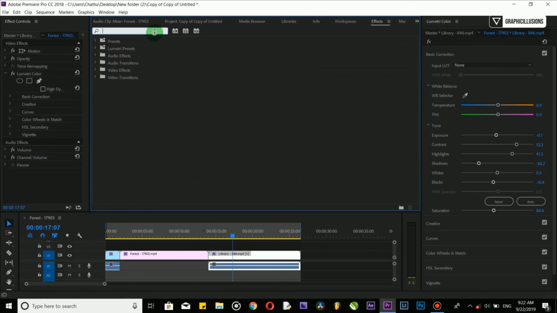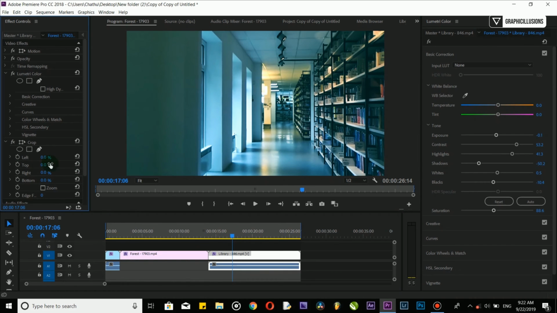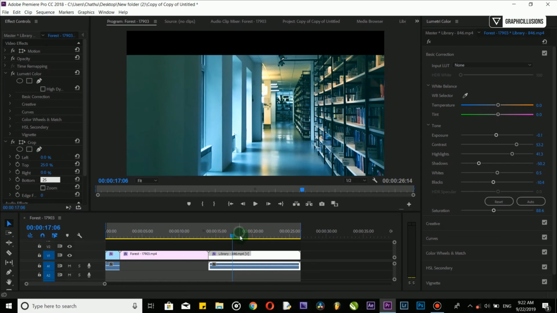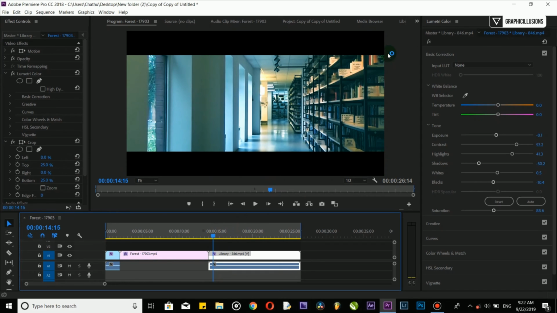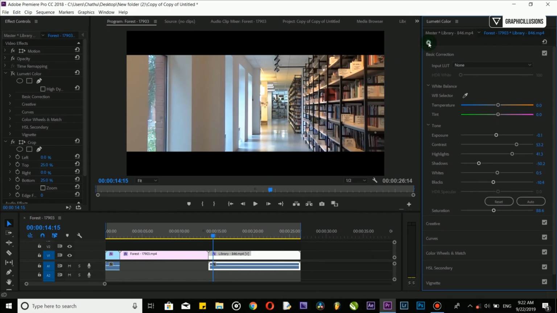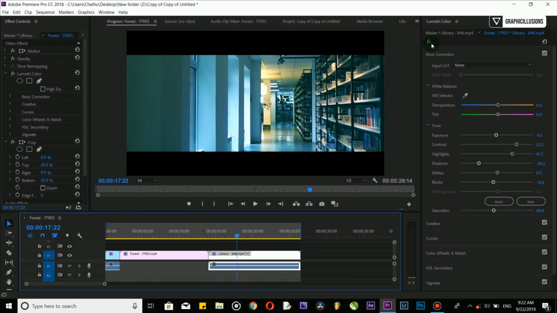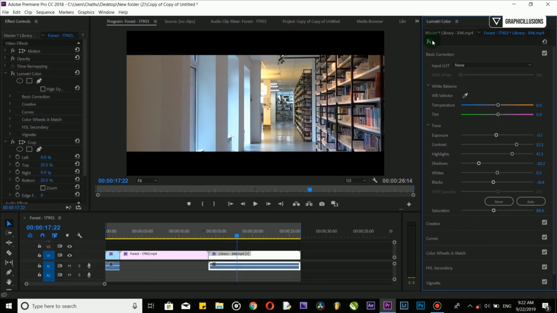Now go to the effects and select the crop. Now change the top and bottom value to 25%. Perfect? You can see it looks good, after and before. Okay, that ends my color grading tutorial.